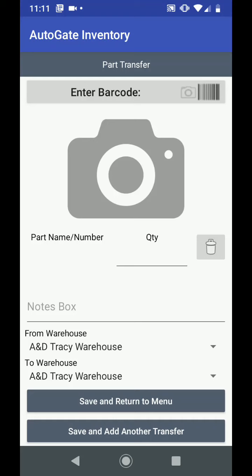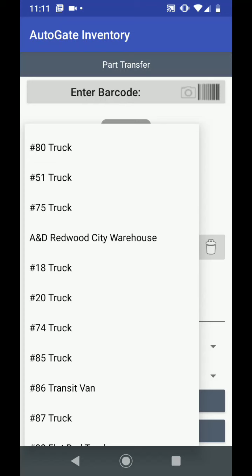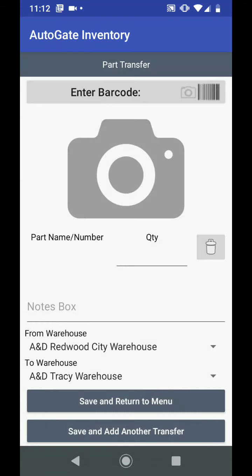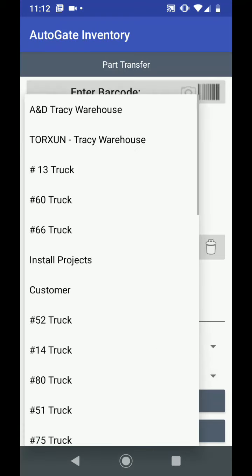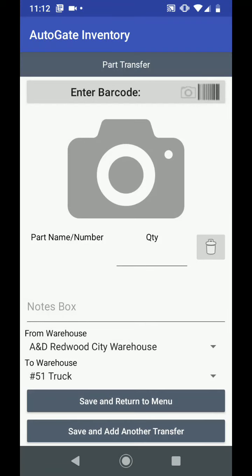On this screen, the first thing we want to do is select the warehouses from and to that we're going to be moving this part. So first, from warehouse. At the bottom of the screen you can see it says from warehouse, and we have here a drop down menu so that we can select which warehouse is the one that we're going to be taking the part from. I'm going to be using Redwood City for this example, and then we want to select to which warehouse we are going to be moving the part to. So let's say just truck 51, just for testing.